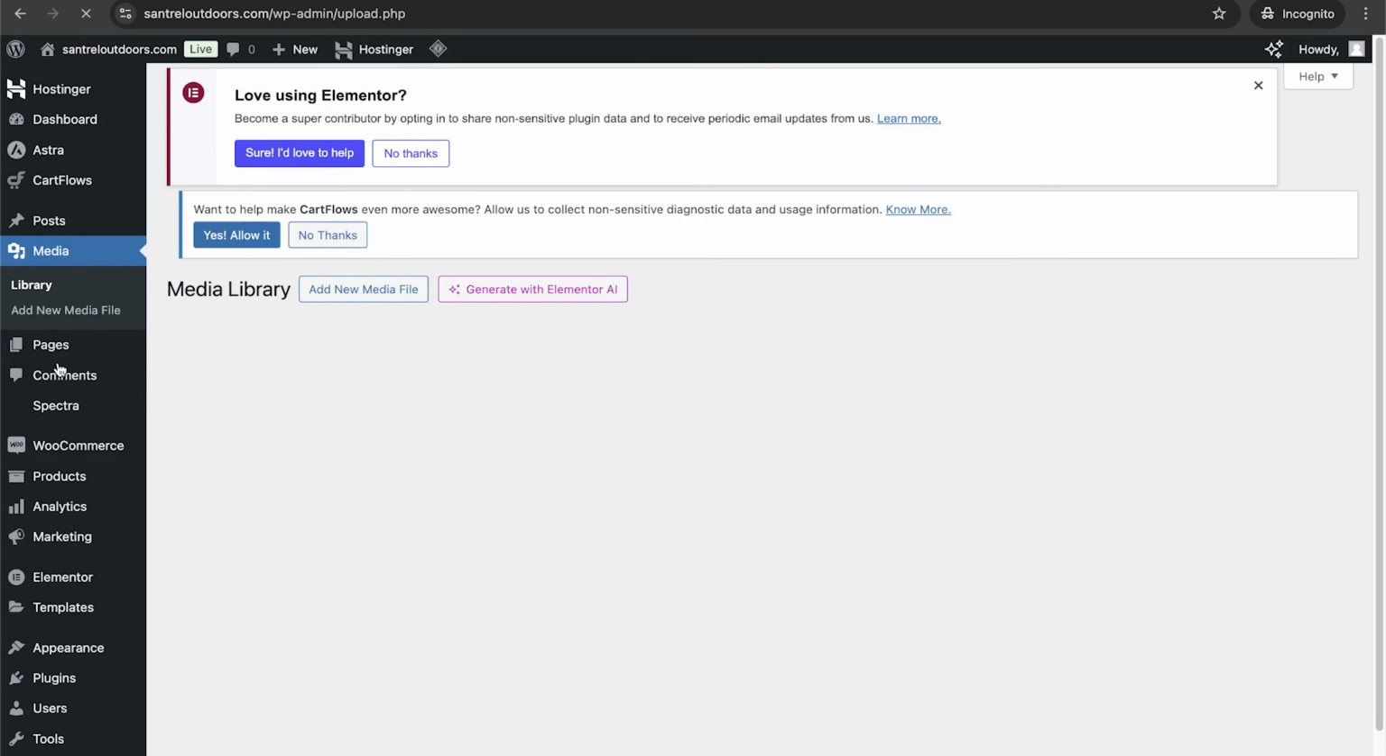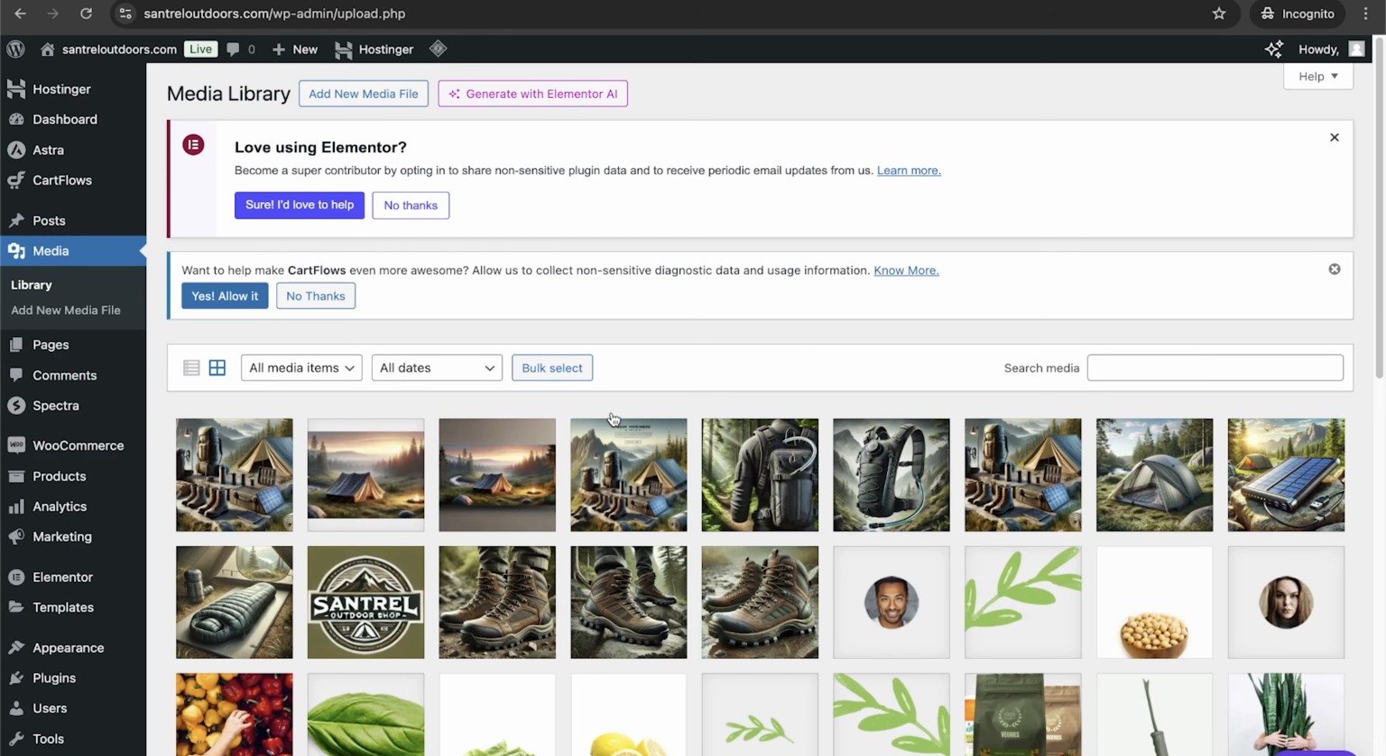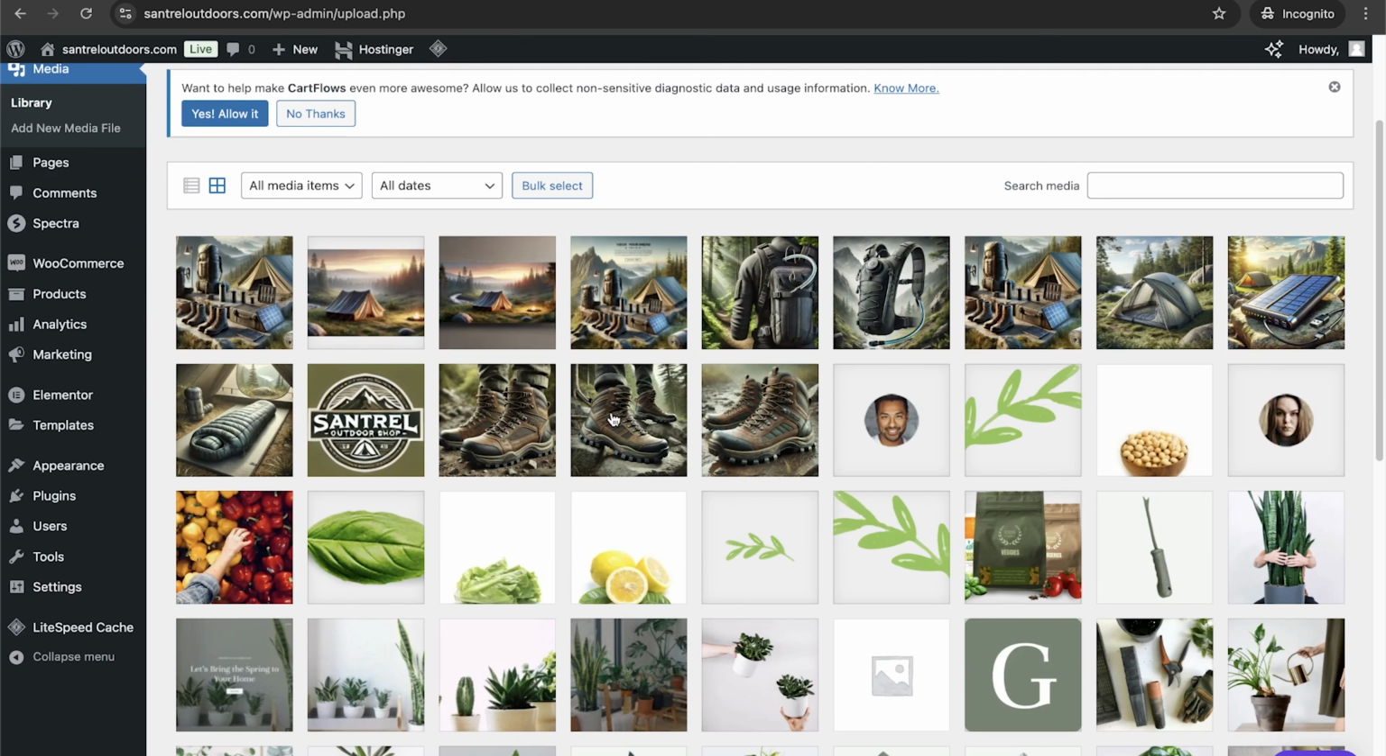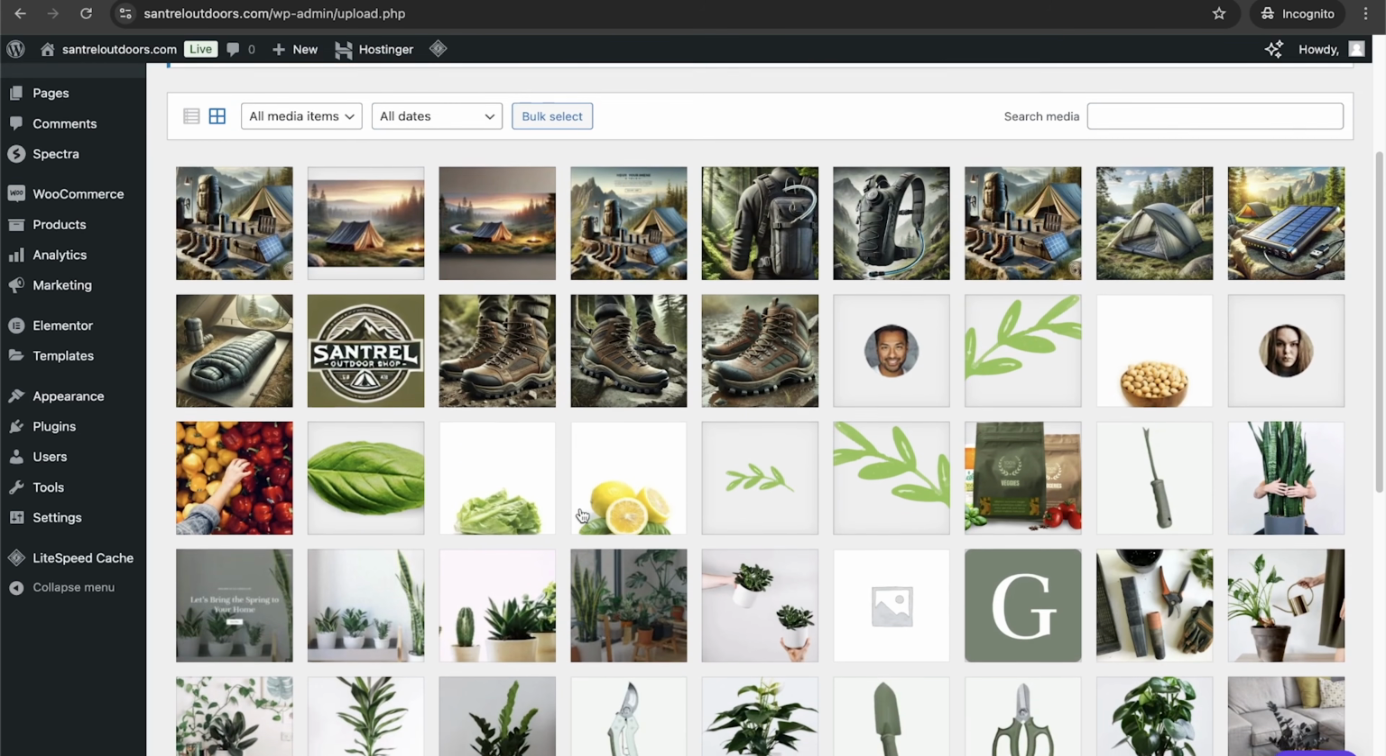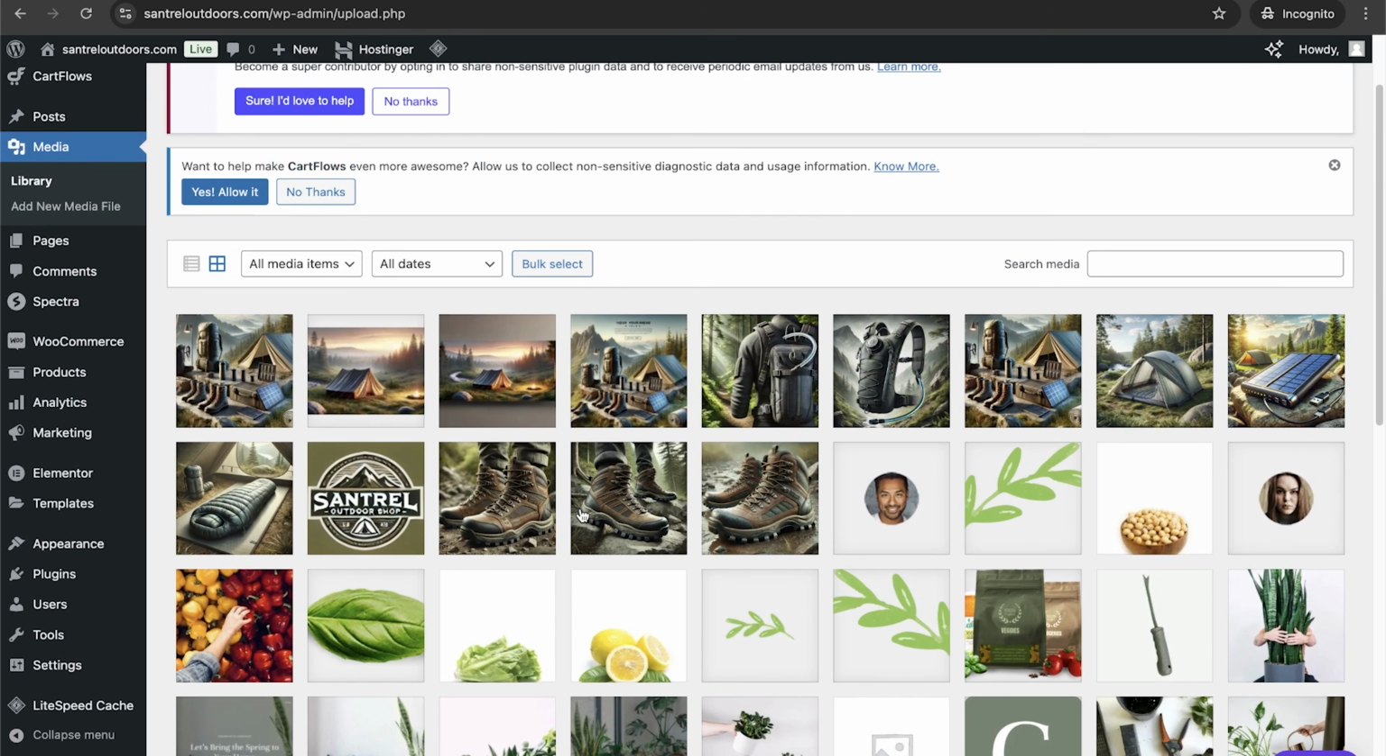Going down, we have media. You probably won't be visiting this all too often. This is just all of the media we uploaded or was given to us through a template on WordPress here. And if you ever need to customize anything, change anything, swap out images, you can do that right here. But I rarely visit this page.